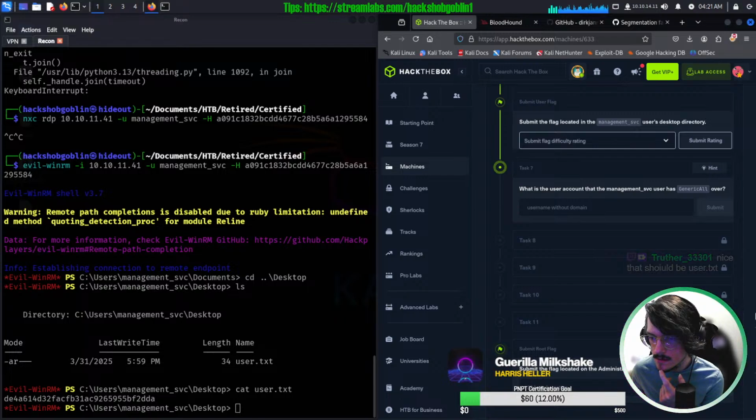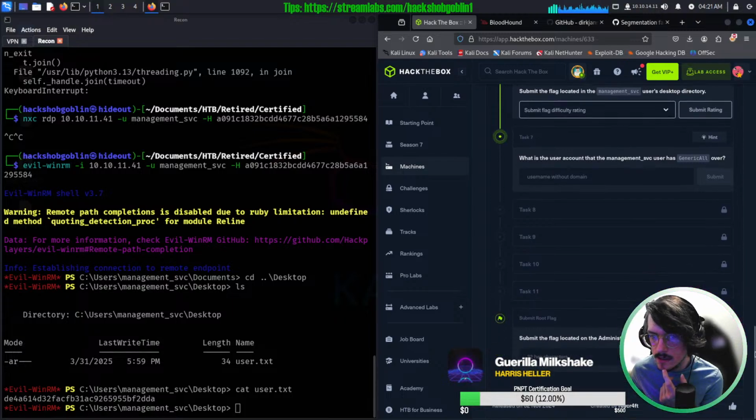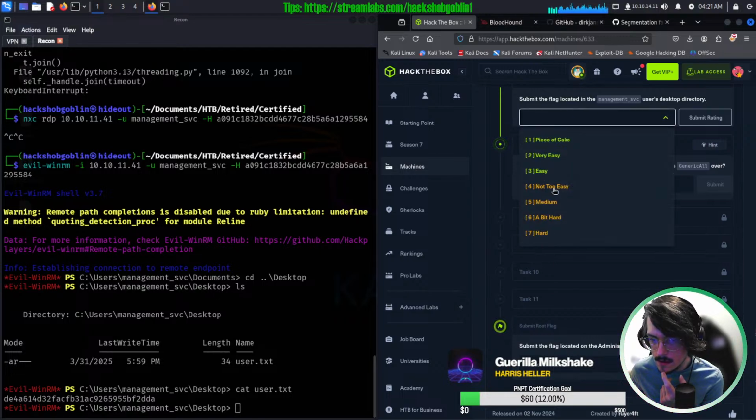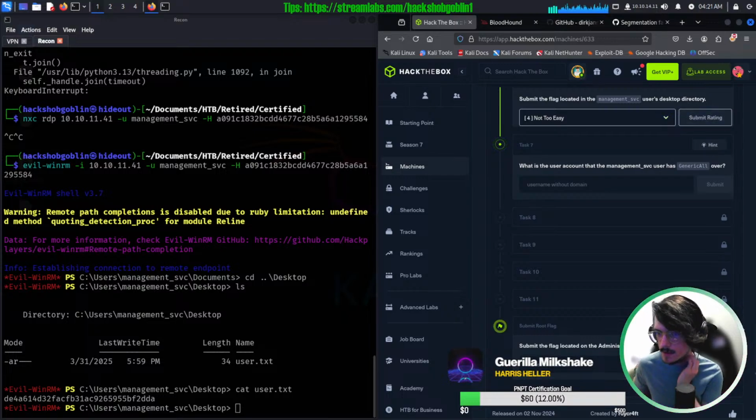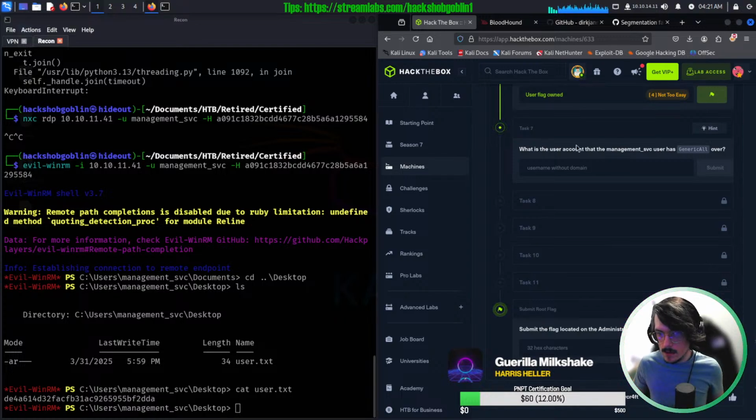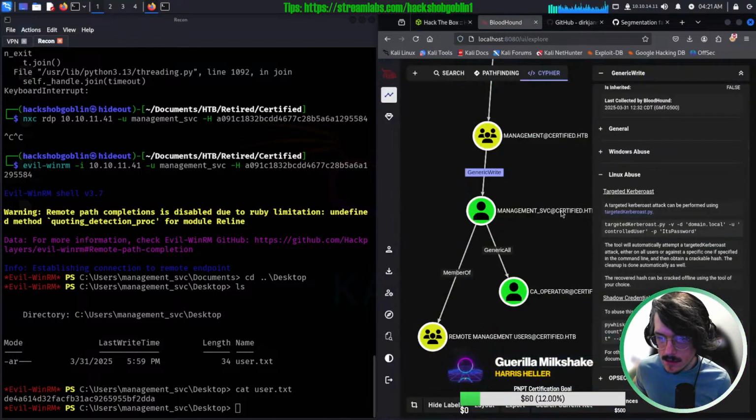Okay. What is the user account that the management_service user has generic all over? This was, I'm gonna say, not too easy, because that was quite a few things that we had to do. So we'll just go back to BloodHound for that. Management_service has generic all over CA_operator. Based on what I know about Active Directory, I'm guessing this is probably going to stand for certificate authority operator.